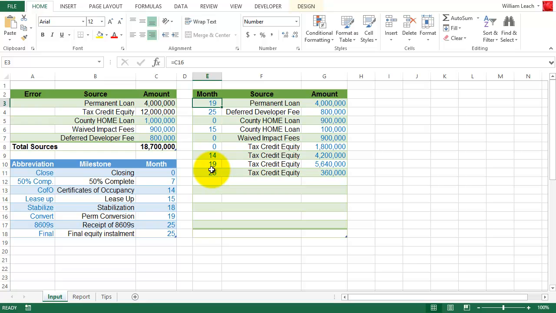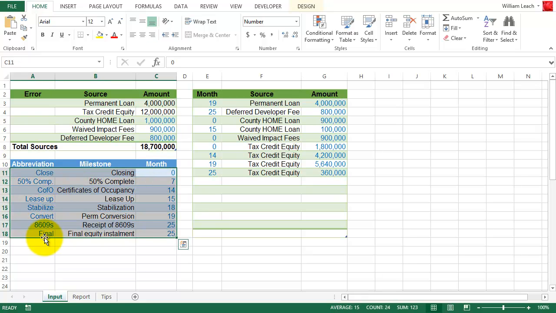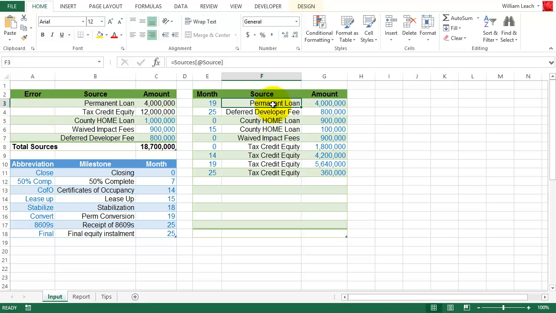That number doesn't really mean anything to anybody, so we're going to come over to this table of milestones. Here in this table of milestones, we're going to communicate month 19 is perm conversion. We're going to give it a nickname called convert. And we're just going to define some nicknames and some milestones for the transaction. Now, when I'm telling the permanent loan to pay in at conversion the entire $4 million, I want you to notice the formula bar. It doesn't say the number 19, it says C16.